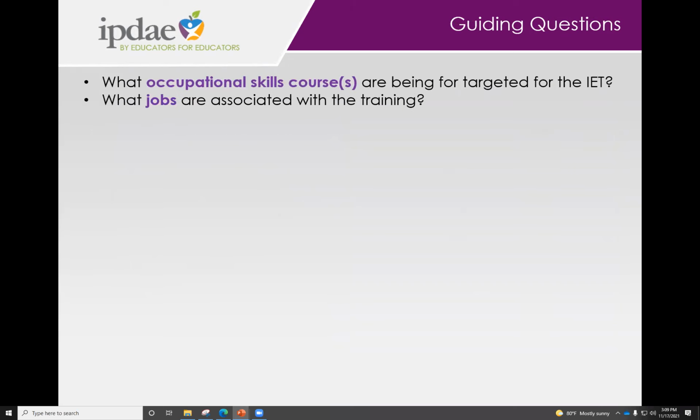And what are those components that are going to help you get those? Are there jobs associated with that? So you can't just develop an IET. Let's say, oh, I'm going to go and do an IET with, let's say, cosmetology. But if there is not a significant projection of job openings in that area, then that might not be the perfect choice of occupational skills training for you.